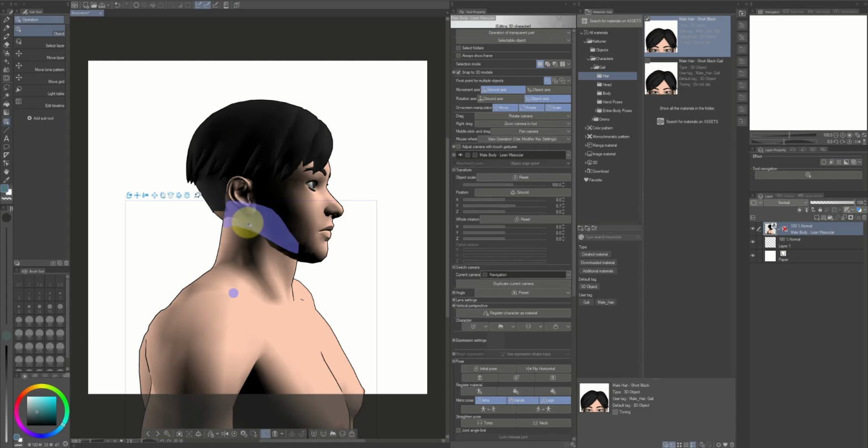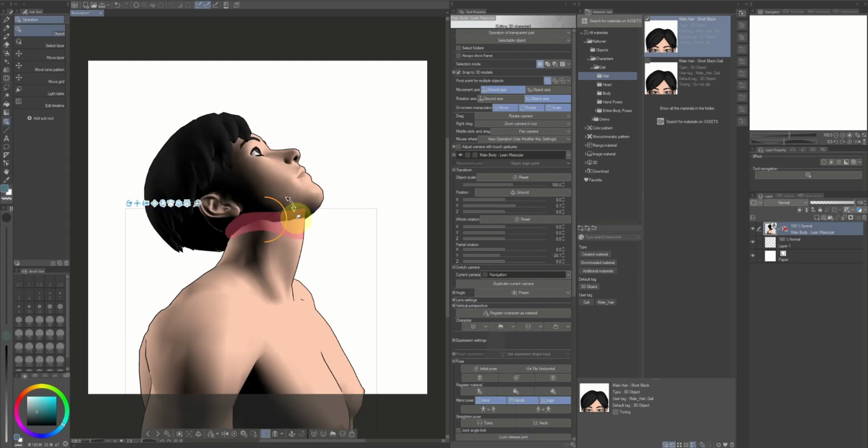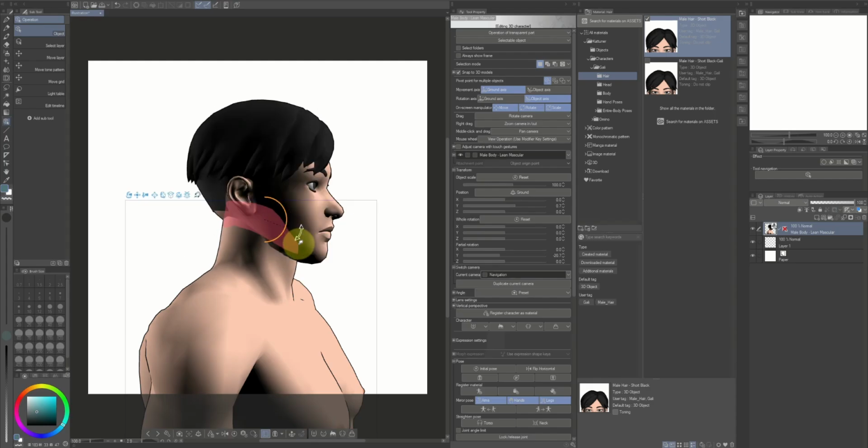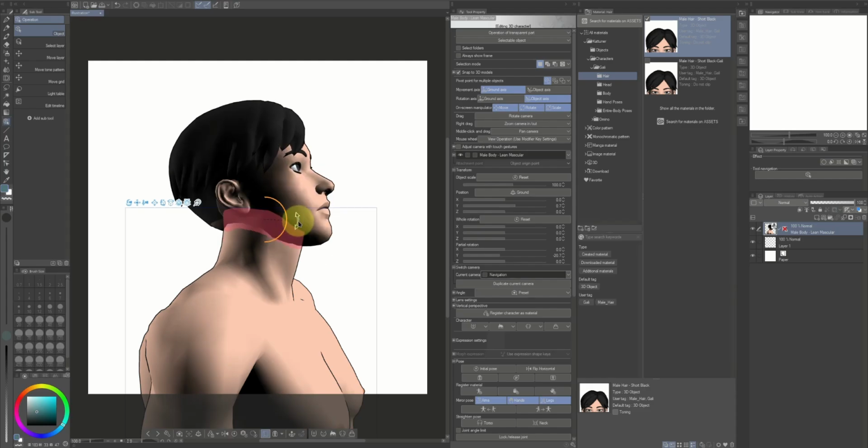Now, to pose the head more properly, you need to select this cut part on the neck and pose it like this. This is how it should be, and it looks more natural this way. The cut part on the neck is no longer exposed, and the hair model is now following the head model perfectly.